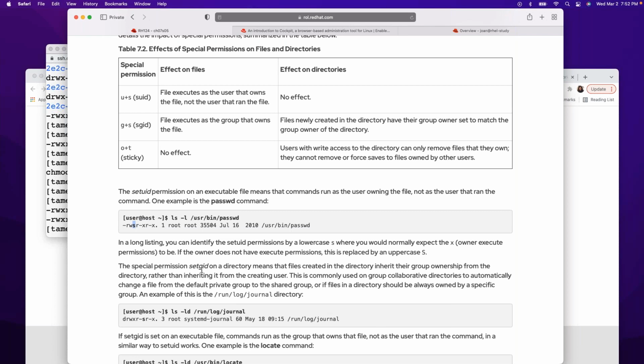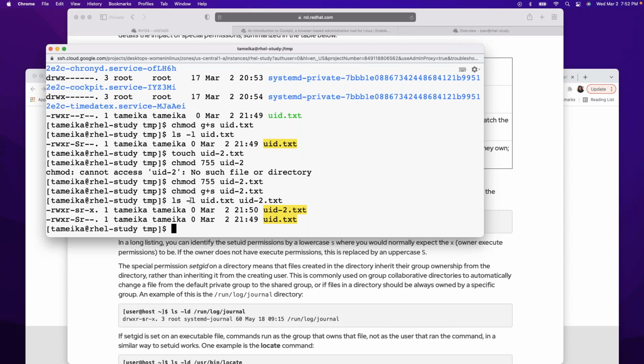The special permission set GID on a directory means that the files in that directory inherit the group ownership from the directory, rather than inheriting it from the creating user. So in other words, on the directory itself, it's going to inherit permissions when the group ID, the GUID, is set, right?